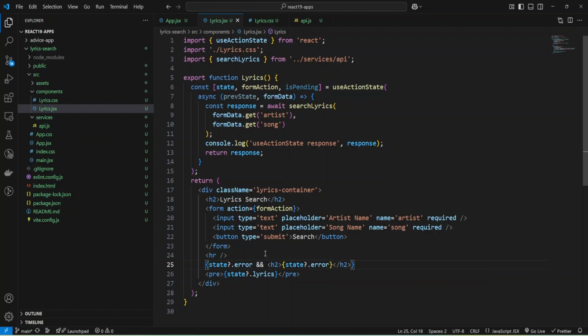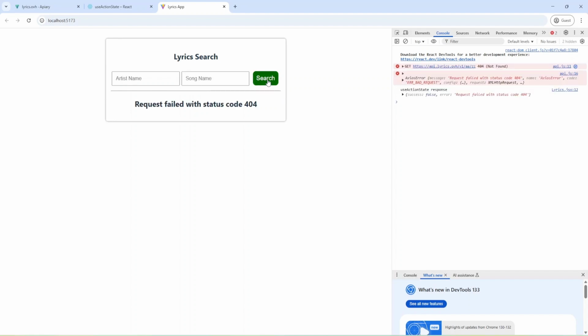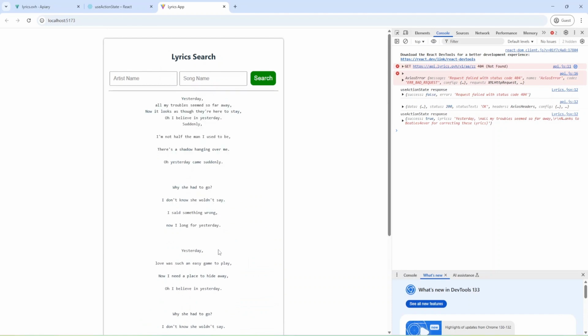Okay, and now let's check. I'm going to refresh and provide some incorrect name, and as you can see, we have our validation because we marked fields as required, and I'm going to press search, and as you can see, we have our error, and you can change the message, but I'll leave it here. And let's check some correct artist name and song name, and press search. And as you can see, we have the text of the song.